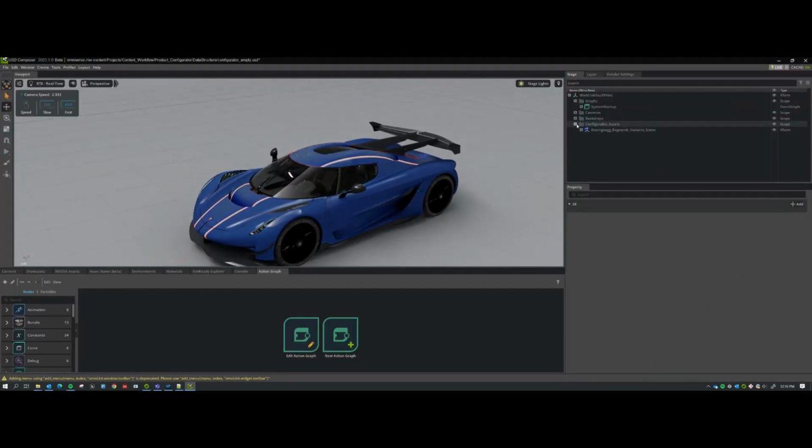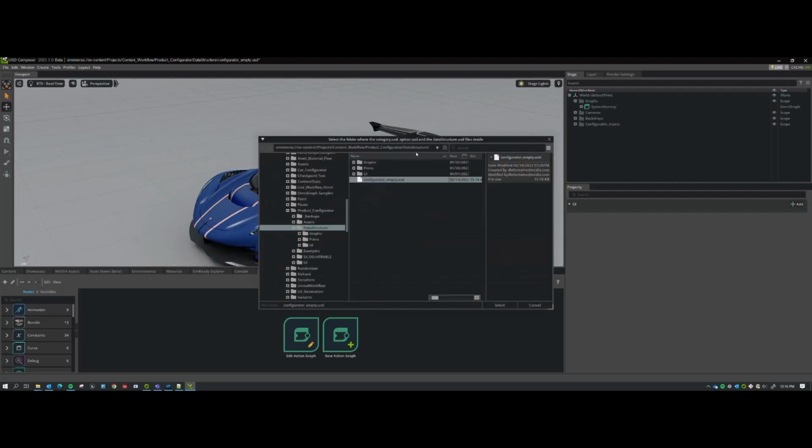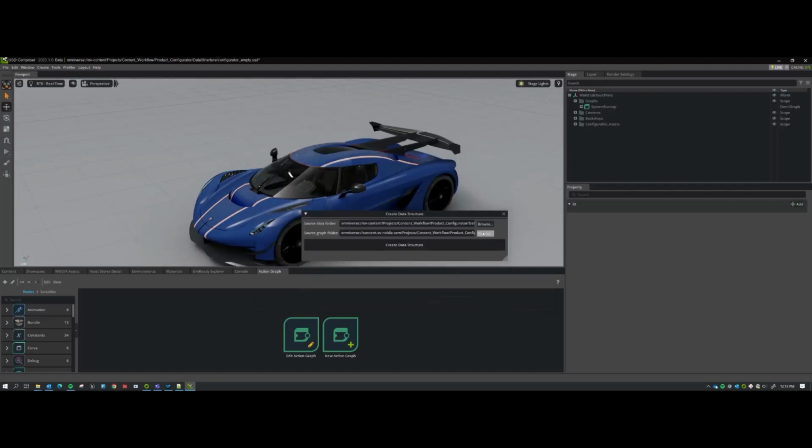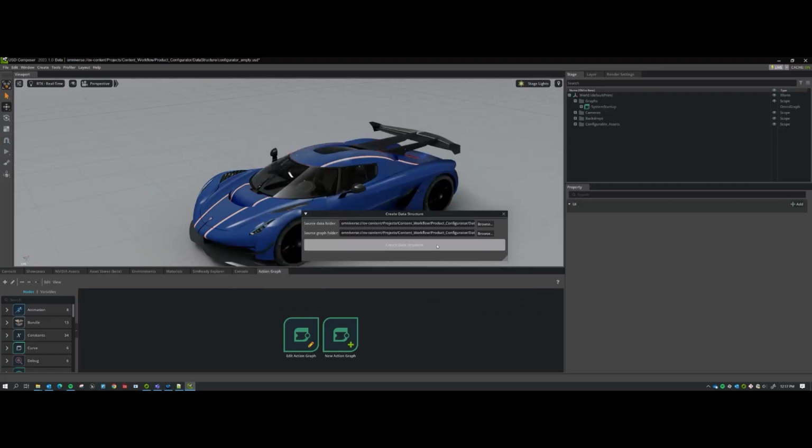So now we're going to use our utilities. If you load the product configurator extensions, you'll have these in your tools window. So first thing to do, we're going to make a data structure. We pick the folder where the data structure prims are, and it shows you up here if you found the right one. And then graph folder, we're going to pick the graph folder, and it also tells you up here what assets to look for to know you're in the right one. And then we hit create data structure, and you just give it a moment.